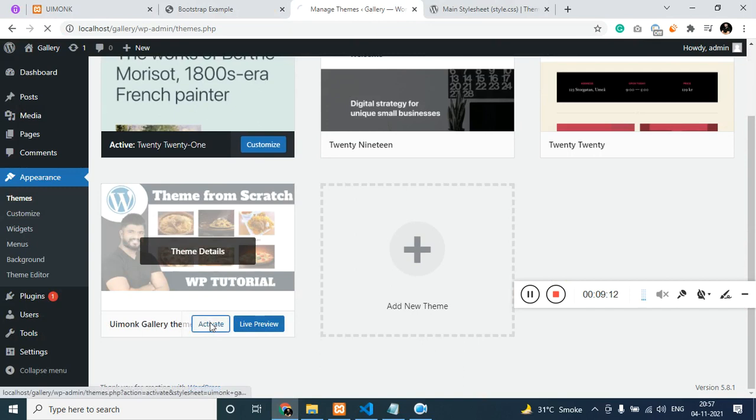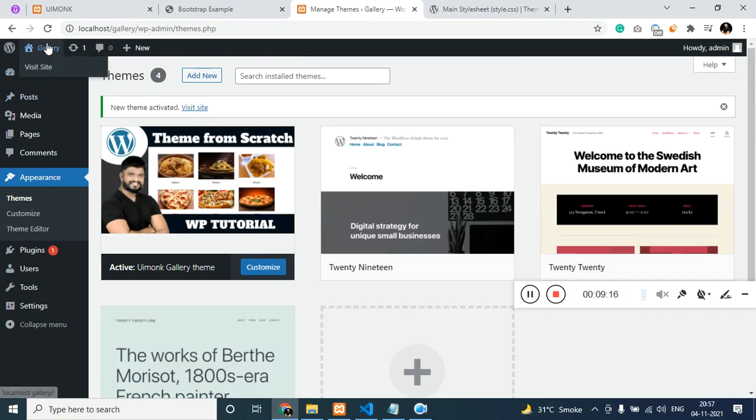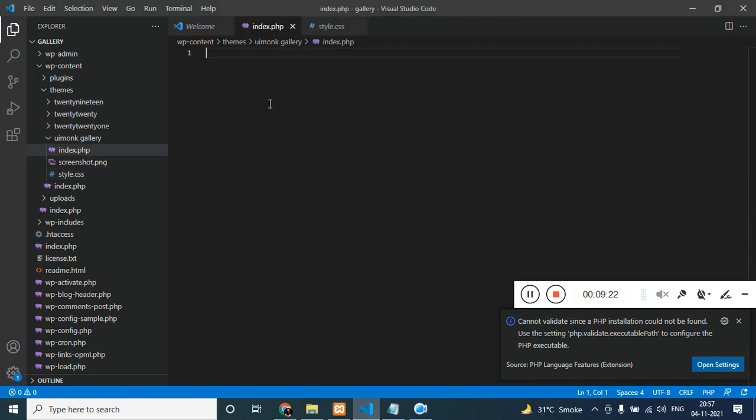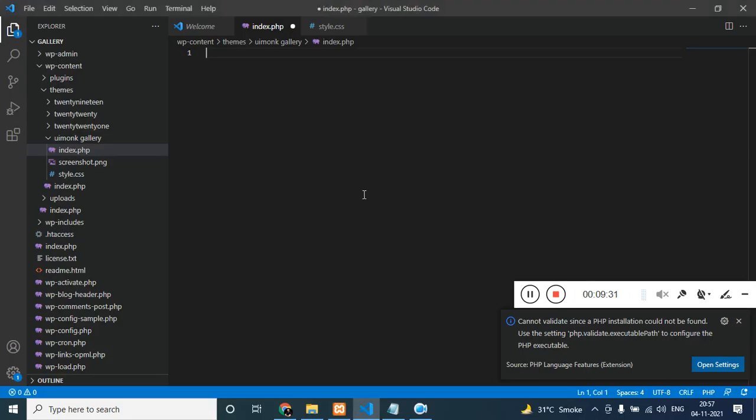Let me click on activate. Once I click on activate, if you get into the website it will be blank. It is because it is loading this index.php. If I make it hello and click on search, you'll see hello shows up. Great. Now we just need to copy the HTML.